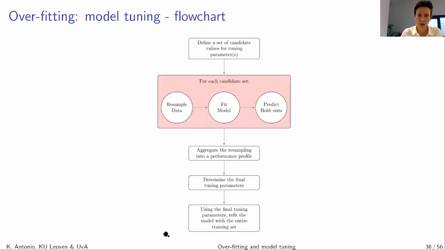So try to understand what this flow chart is picturing. We're thinking about machine learning methods, statistical learning methods, where we need to pick a value for certain tuning parameters or for a certain tuning parameter. Because you can have one such parameter, but you can also have multiple tuning parameters that you need to make a choice for. So what you're going to do is define a set of candidate values. We often call that a grid. We're going to evaluate for each candidate set. We're going to resample the data. I'm going to explain how that works in the next sheets.